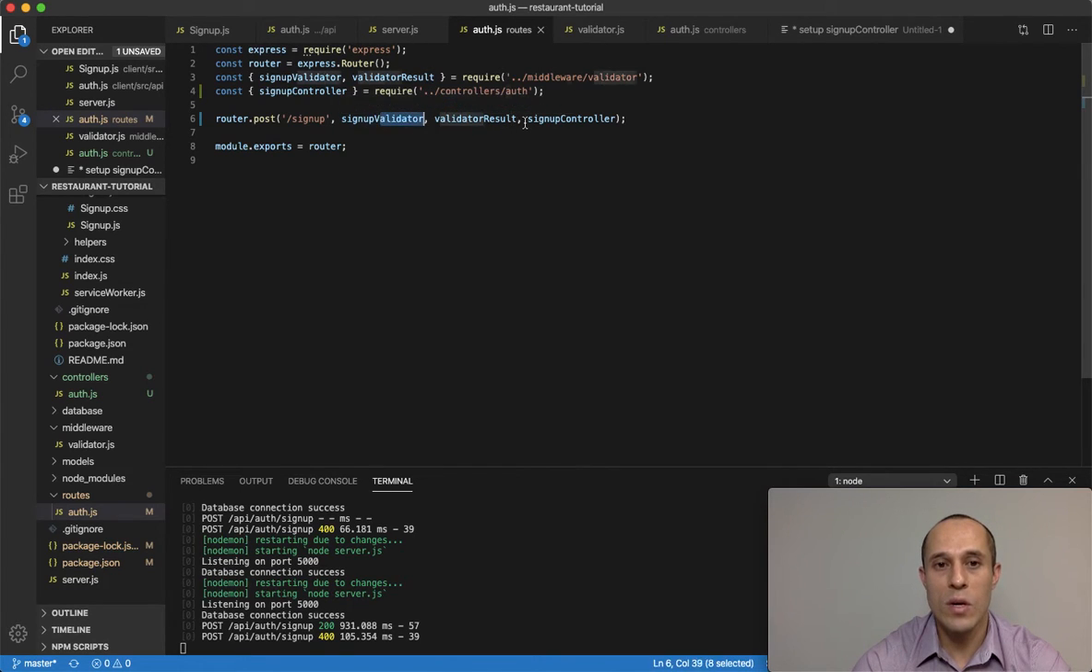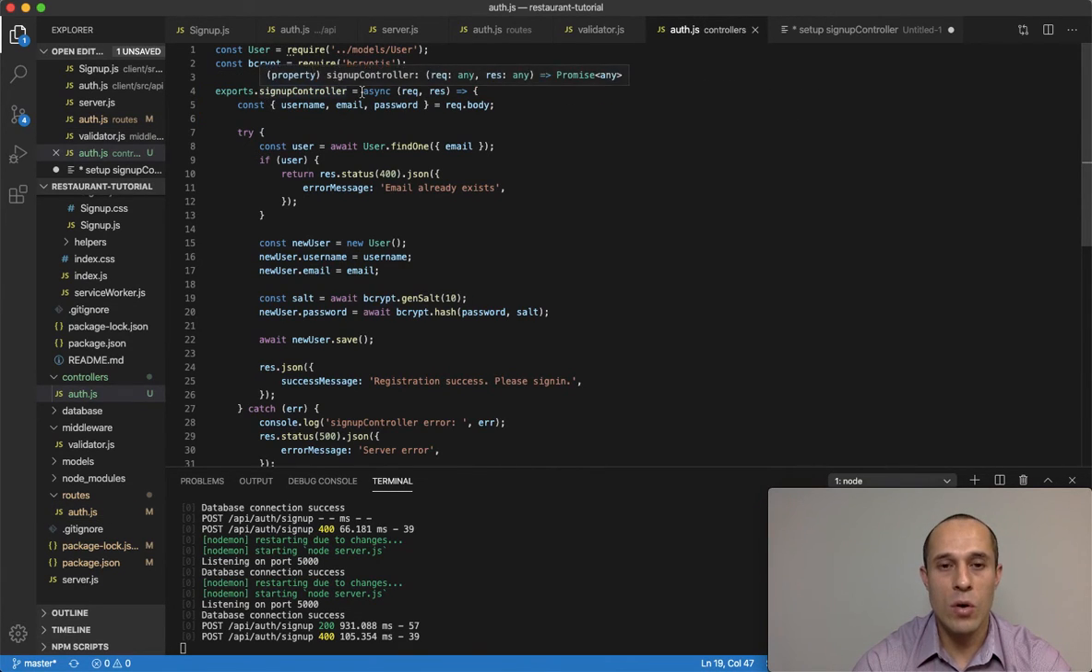If these middlewares here have no errors, it would then proceed through the pipeline to the next one, which is the signup controller. And that's over here, signup controller, which will receive the request and response objects. And then here we're going to destructure whatever the input is from the user, from the front end, which was the username, email, and password.